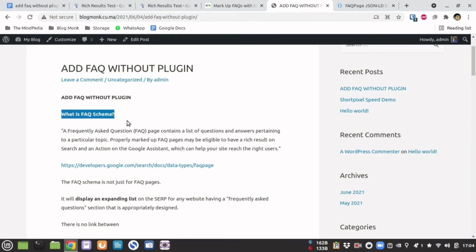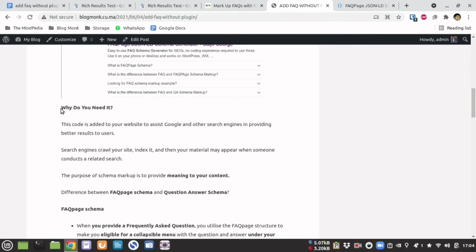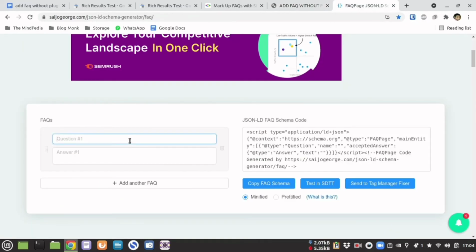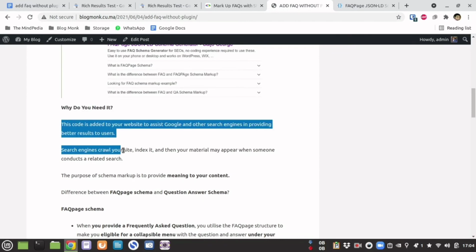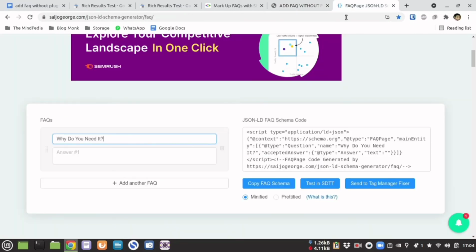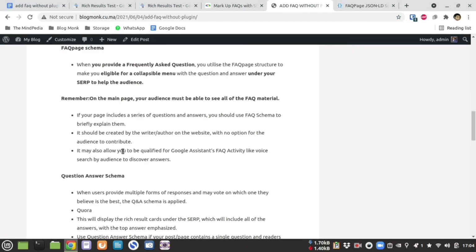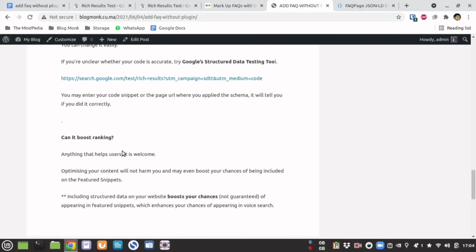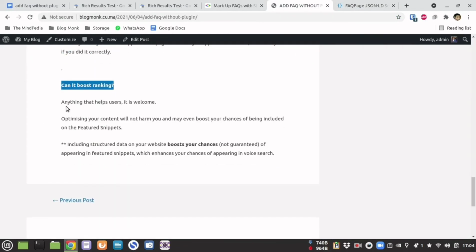Now let me create a FAQ schema. So I'm taking the question. Okay, let me take this particular question and paste it. It's very easy. All you have to do is copy the question and copy the answer, and then if you want to add more, just click add new and add the next question. So let me take this one: can it boost the ranking? Let me copy it, paste, and again copy the answer.